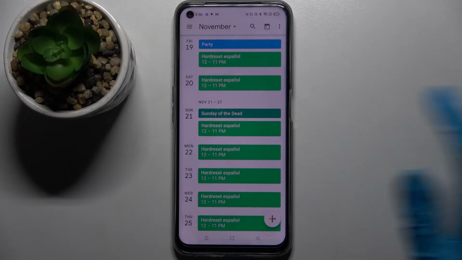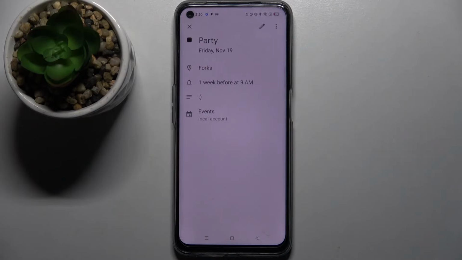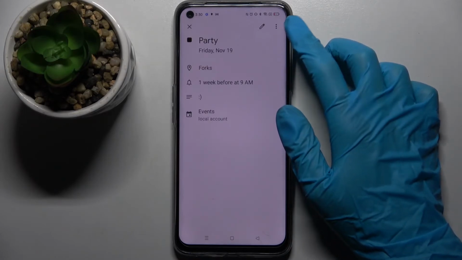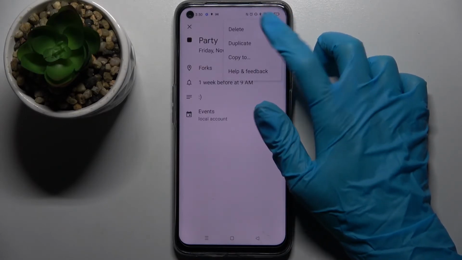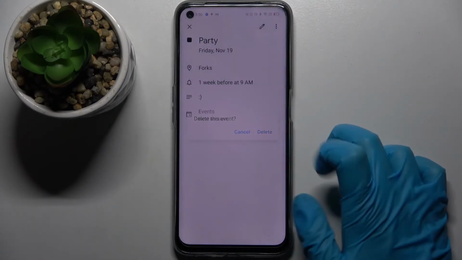As you can see, my event was successfully added. If you wish to delete it, you need to click on it, tap on those three dots at the top right corner and select delete. Now confirm your choice by tapping on delete one more time.